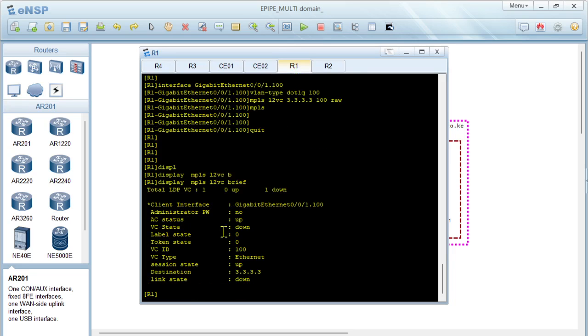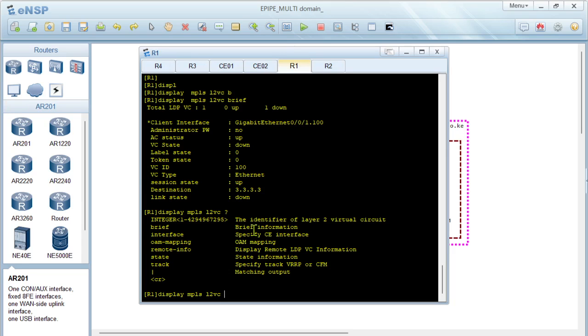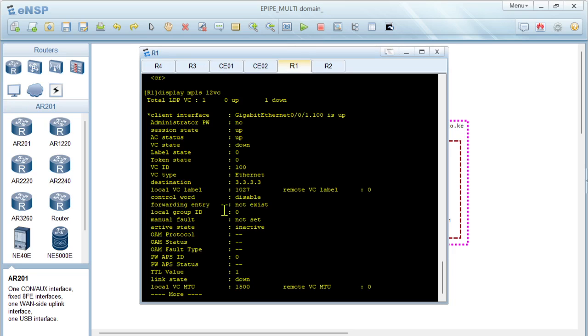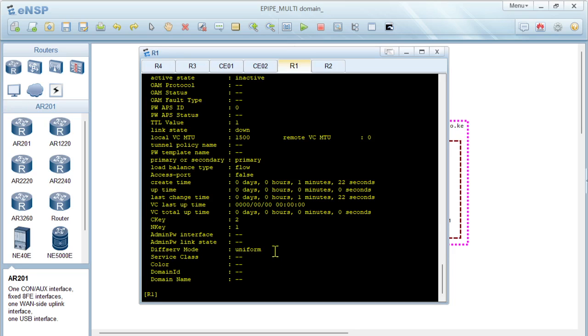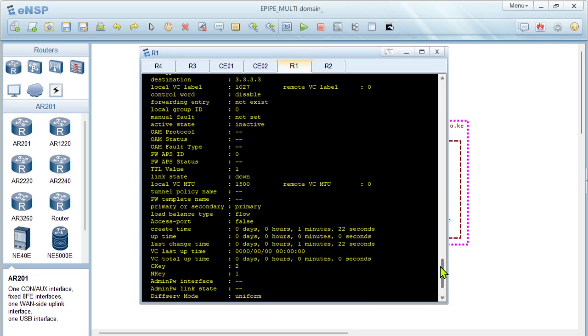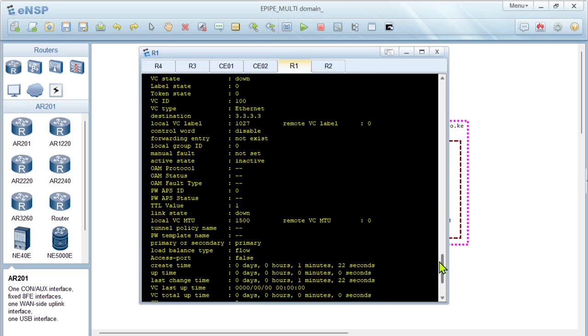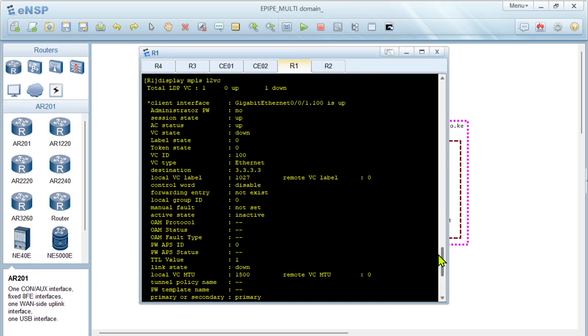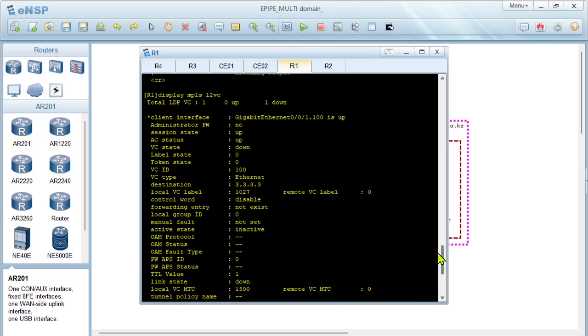You can see that the VC ID is 100, the VC state is down, but the AC state is up because we have already bound a sub interface to this Pseudowire. So that's why the AC status is up, but the VC state is down because this one should be end to end. Can we see more details? We can see more details, like the uptime, the VC ID also, the VC type, the session state is up, remote VC label, you can see that it's still not set. A local VC label is set to 1027.